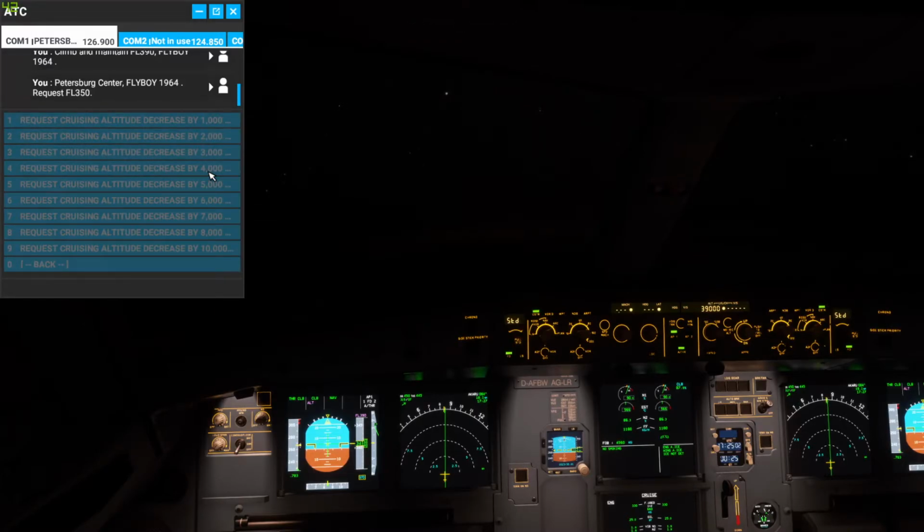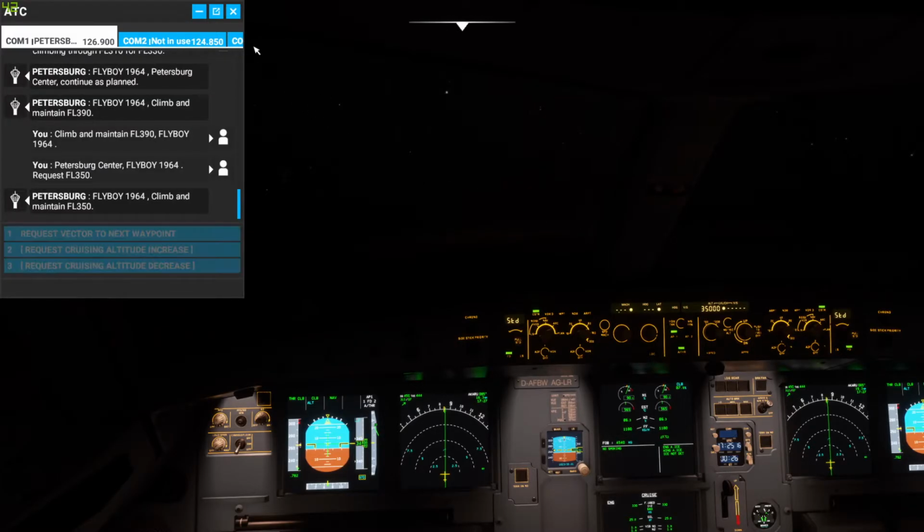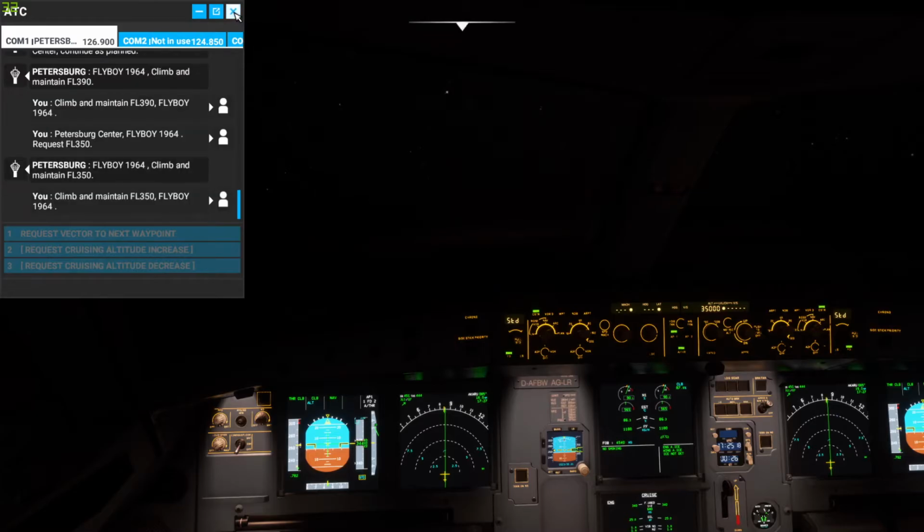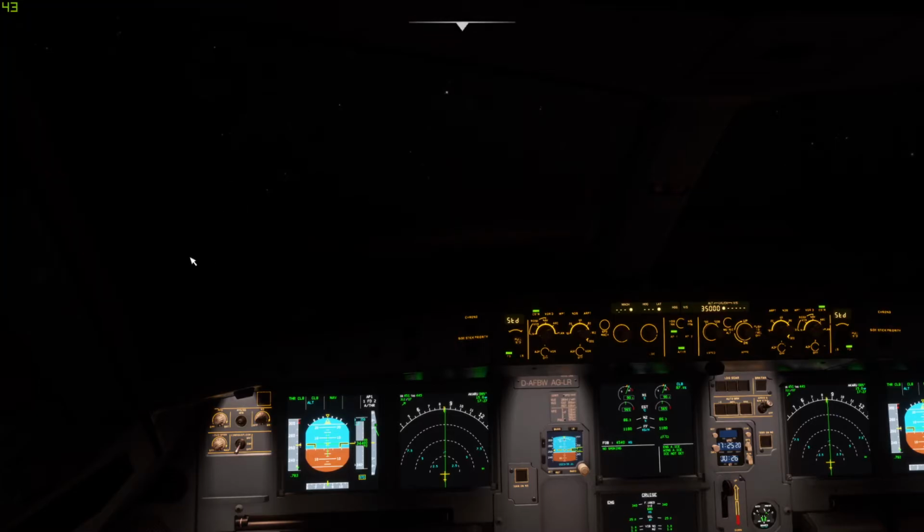Petersburg Center, FlyByWire 64, request flight level 350. FlyByWire 64, climb and maintain flight level 350. Okay, we got it. Climb and maintain flight level 350, FlyByWire 64.